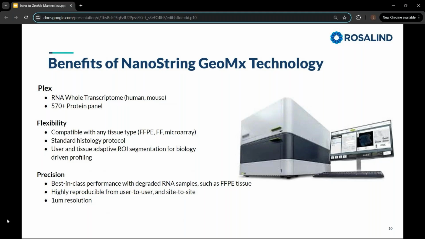Which is by far the largest in situ protein panel on the market, which is really cool and still allows customization of additional proteins, which is insane. And of course, super flexible. It's compatible with any tissue type. And the most important step, especially as myself as a brain person, is it's compatible with your standard histology protocol. And so for really sensitive tissue, brain tissue, bone tissue, breast tissue, it's compatible with your standard histology protocols.